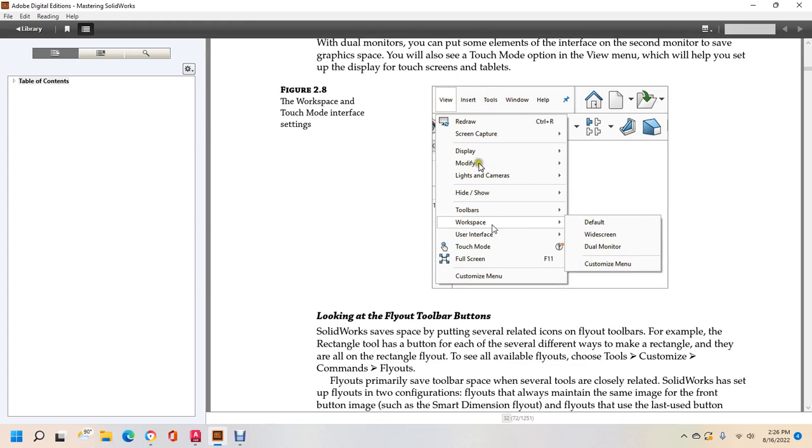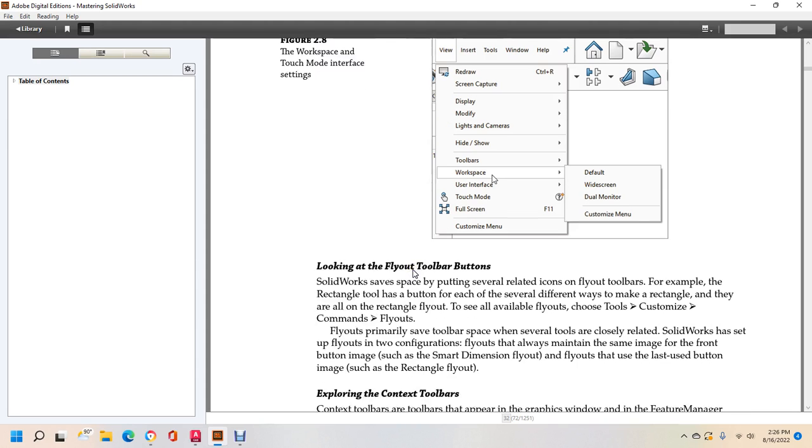So now we went to View and Workspace, and you can change your screen settings. Look at the flyout toolbar. SolidWorks saves space by putting several related icons in a flyout toolbar. For example, the rectangle flyout has several different ways to make a rectangle. They are all rectangular flyouts.